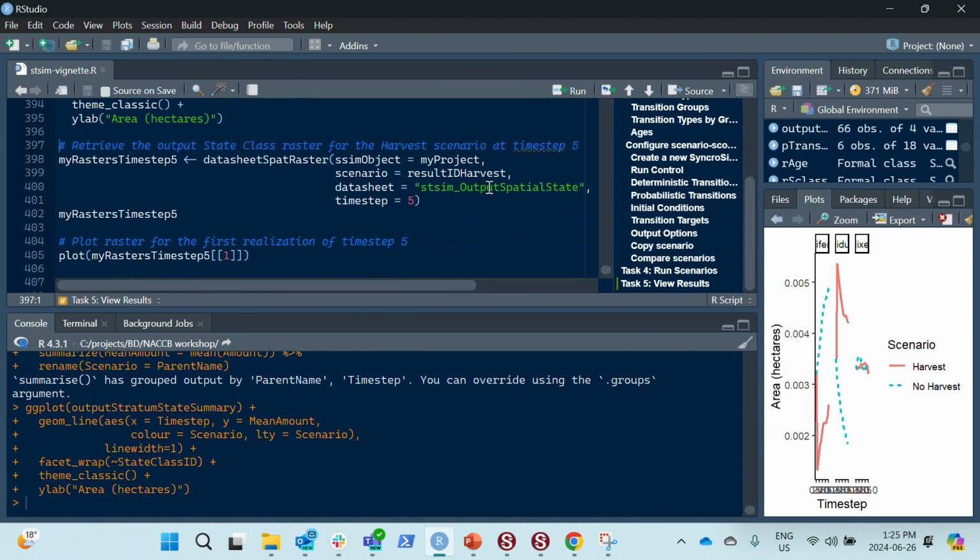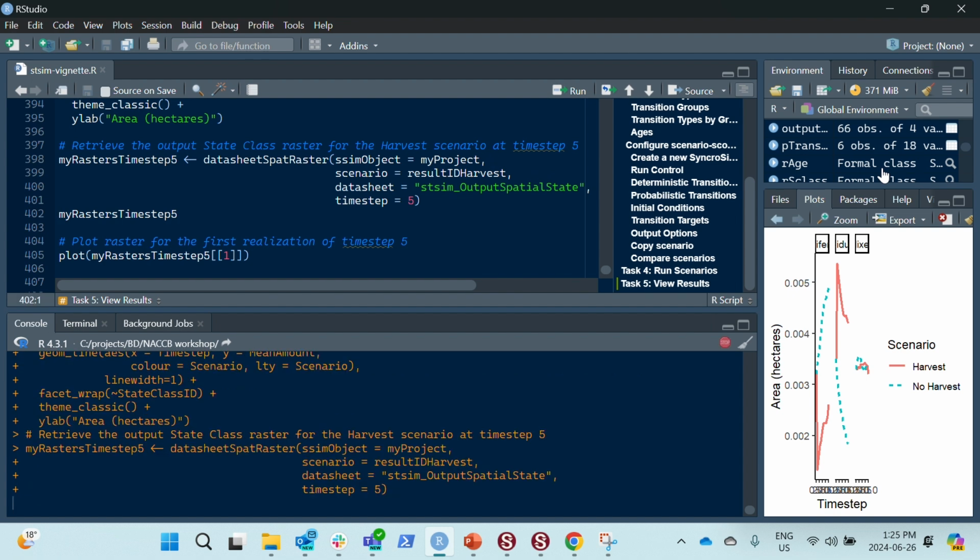So we can also grab the spatial outputs from our scenarios as well using this datasheet spatial raster function. And we can give it information such as which time step we'd like to grab the output raster for. So this is just going to grab the output raster for the state classes at time step 5.